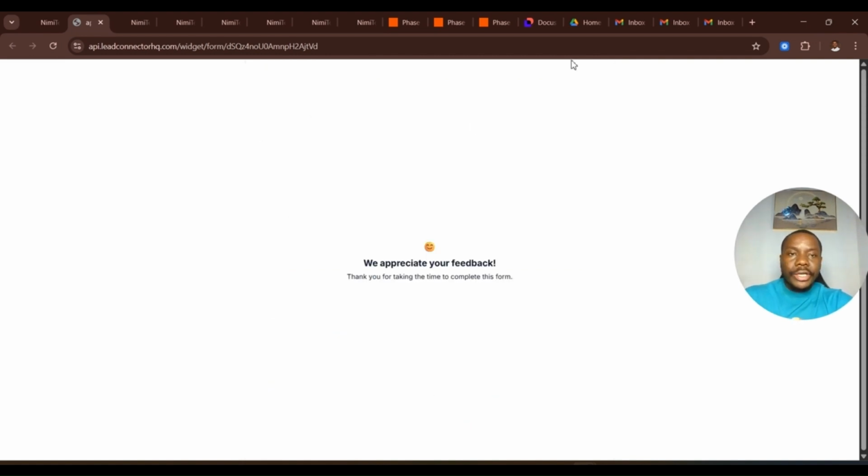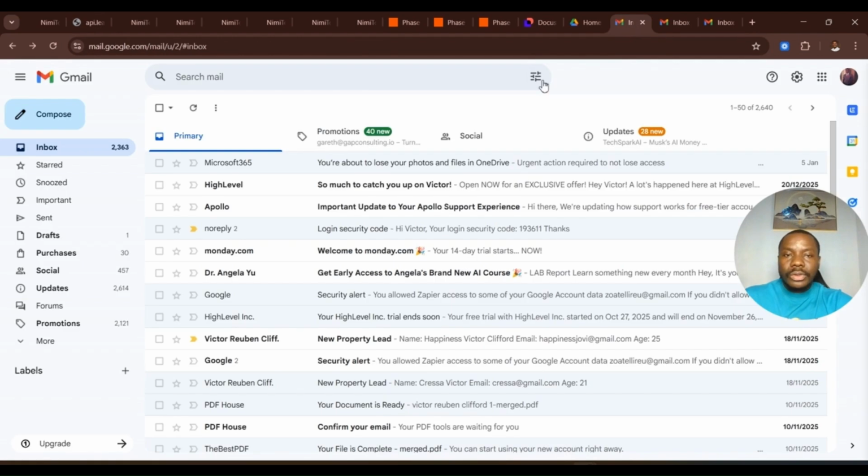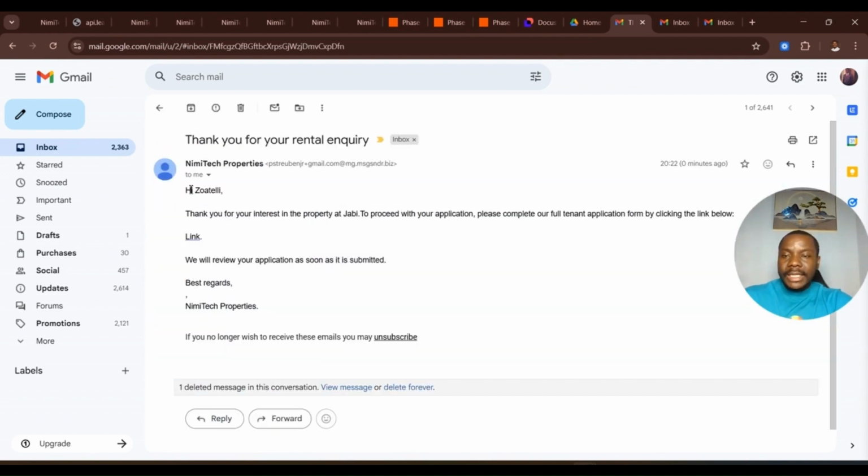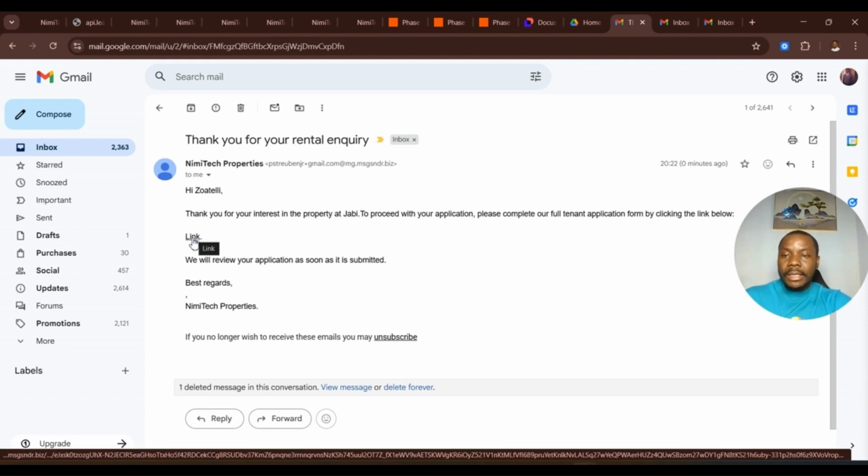Then that is done. So going back to my Gmail, you see the email is here, it has arrived. This is the time. Now I'll open it. It says, "Hi Zoteli, thank you for your interest in the property at Jabi." This is taking the property information used in the enquiry form. "To proceed with the application, please complete our full tenant application form by clicking the link below." Now here is a link. I'm going to open the link and complete it.